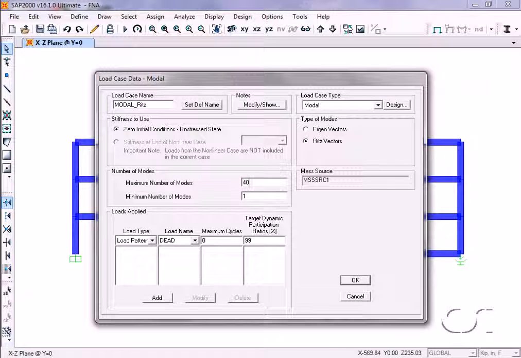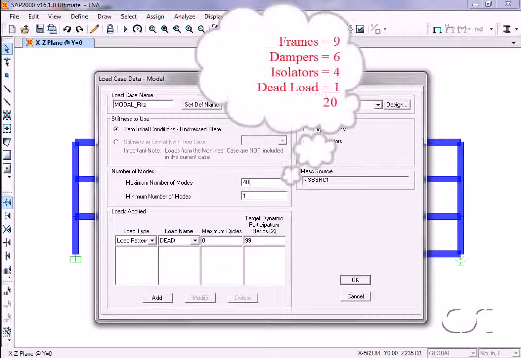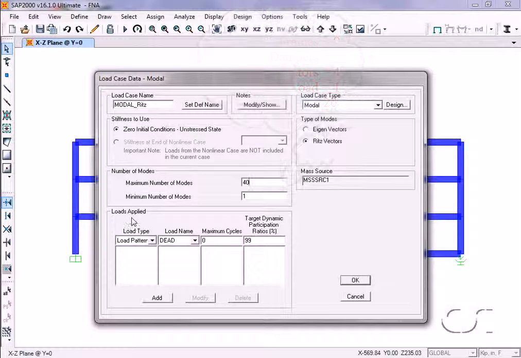We will ask for a total of 40 modes. We need at least 20 for the 3 3-story frames, the 3 dampers, the 2 isolators, and the dead load, but we'll ask for 40 to be safe.